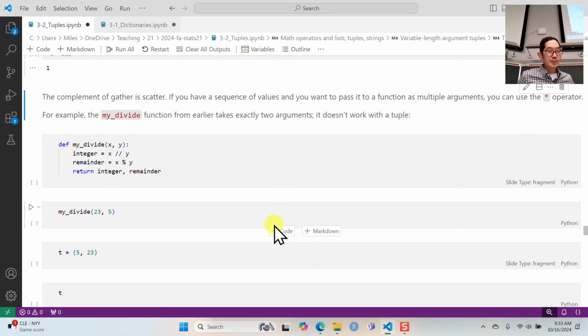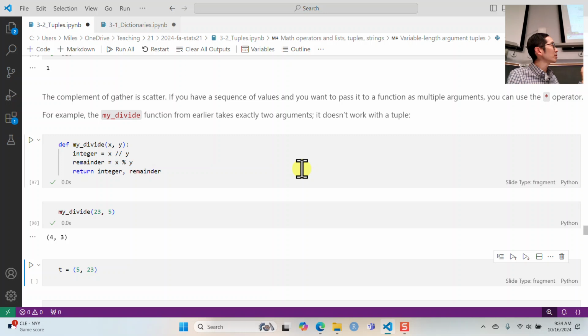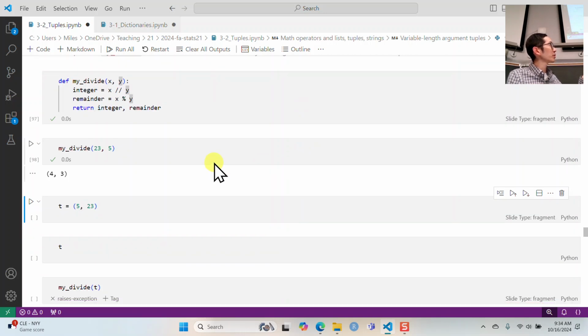Okay, kind of the complementary function to gather is scatter. So if you have a sequence of values and you want to pass it to a function as multiple arguments, you use the star operator, right? So for example, here our function myDivide returns a tuple with 2 things, right? So here I get myDivide, and we get a tuple with the values 4, 3, right? 23 divided by 5 is 4 remainder 3, okay?